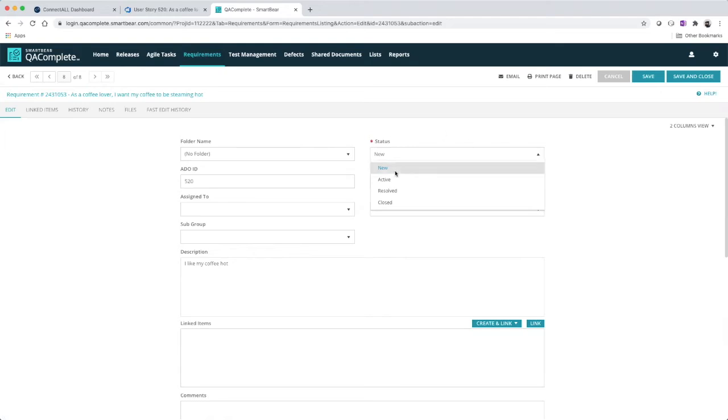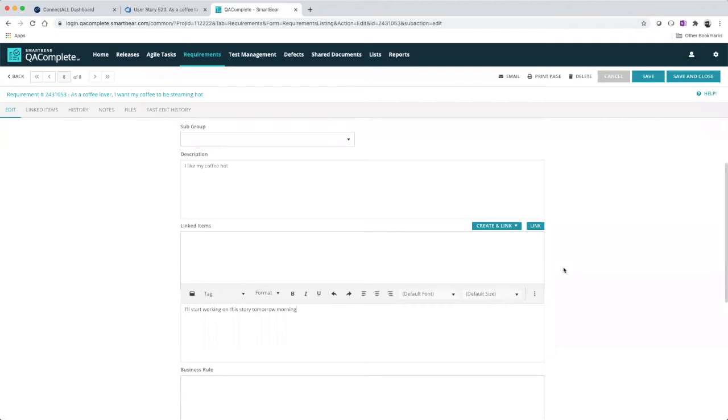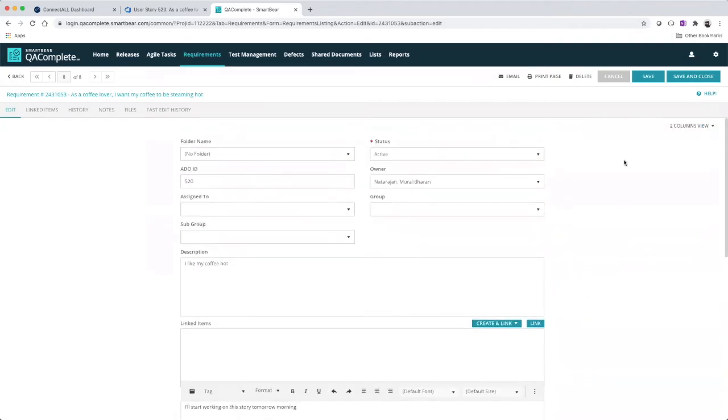So let's go ahead and change our status here. We'll update our requirement in SmartBear as our QA team starts to see that there's a new story within their bucket. So we'll change the status to active. We can even give it a comment here. We'll say, start working on this story tomorrow morning. So now we're having collaboration between our QA team, our testers, and our application developers, giving them real-time updates of what's going on with this story that they submitted today.